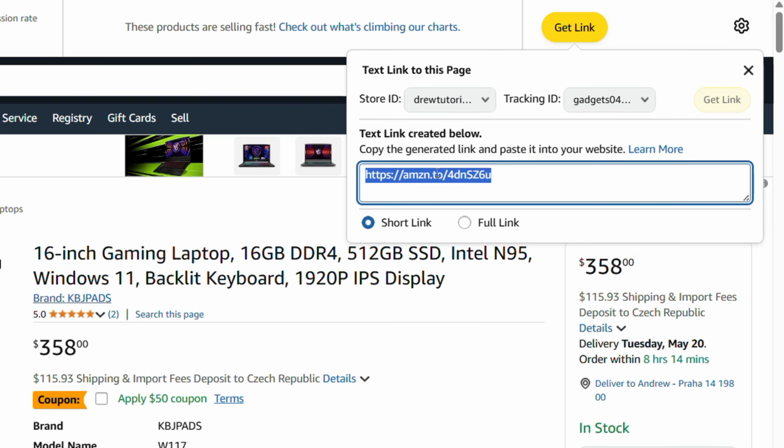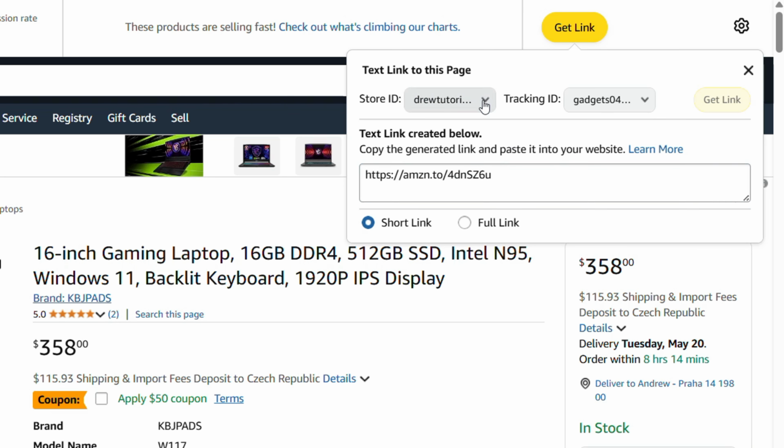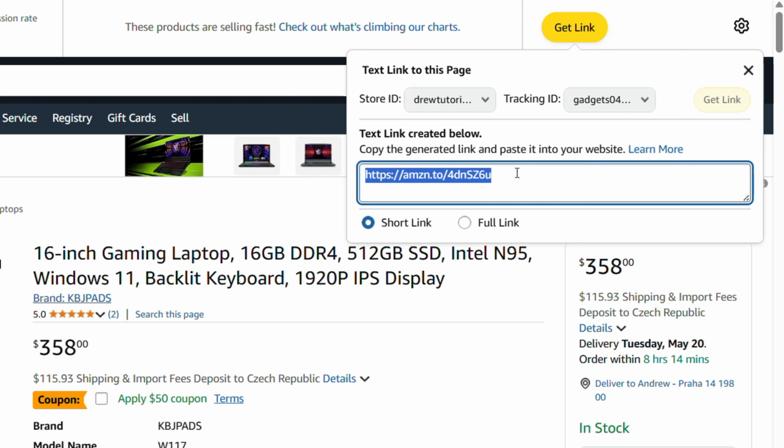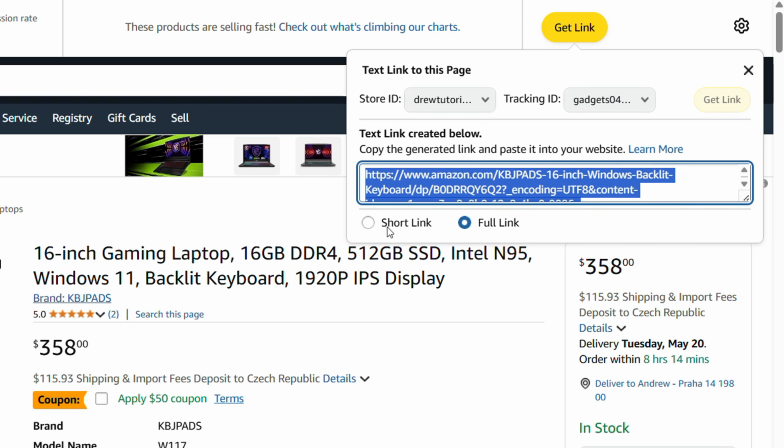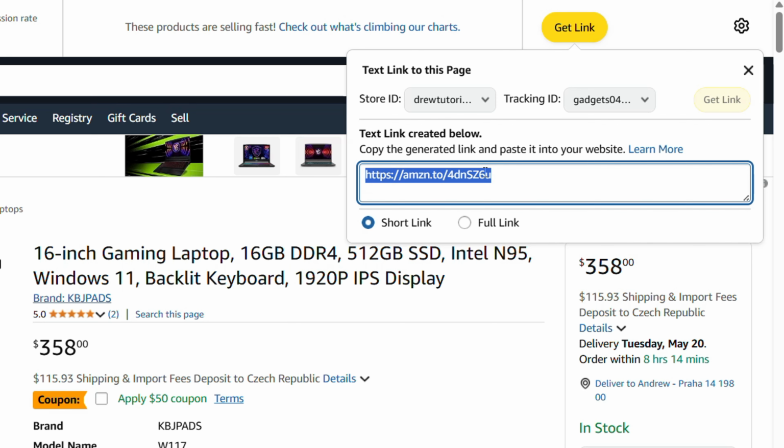Now, keep in mind that if you have multiple tracking IDs or multiple stores, you can switch between the stores and you can switch between the tracking IDs. So you want to ensure that you select the correct tracking ID. So if this is about gadgets, I'm going to select gadgets, and then I'm going to go ahead and ensure that I get my link. And you can get a short link or a long link. It's really up to you. You will be able to get that.